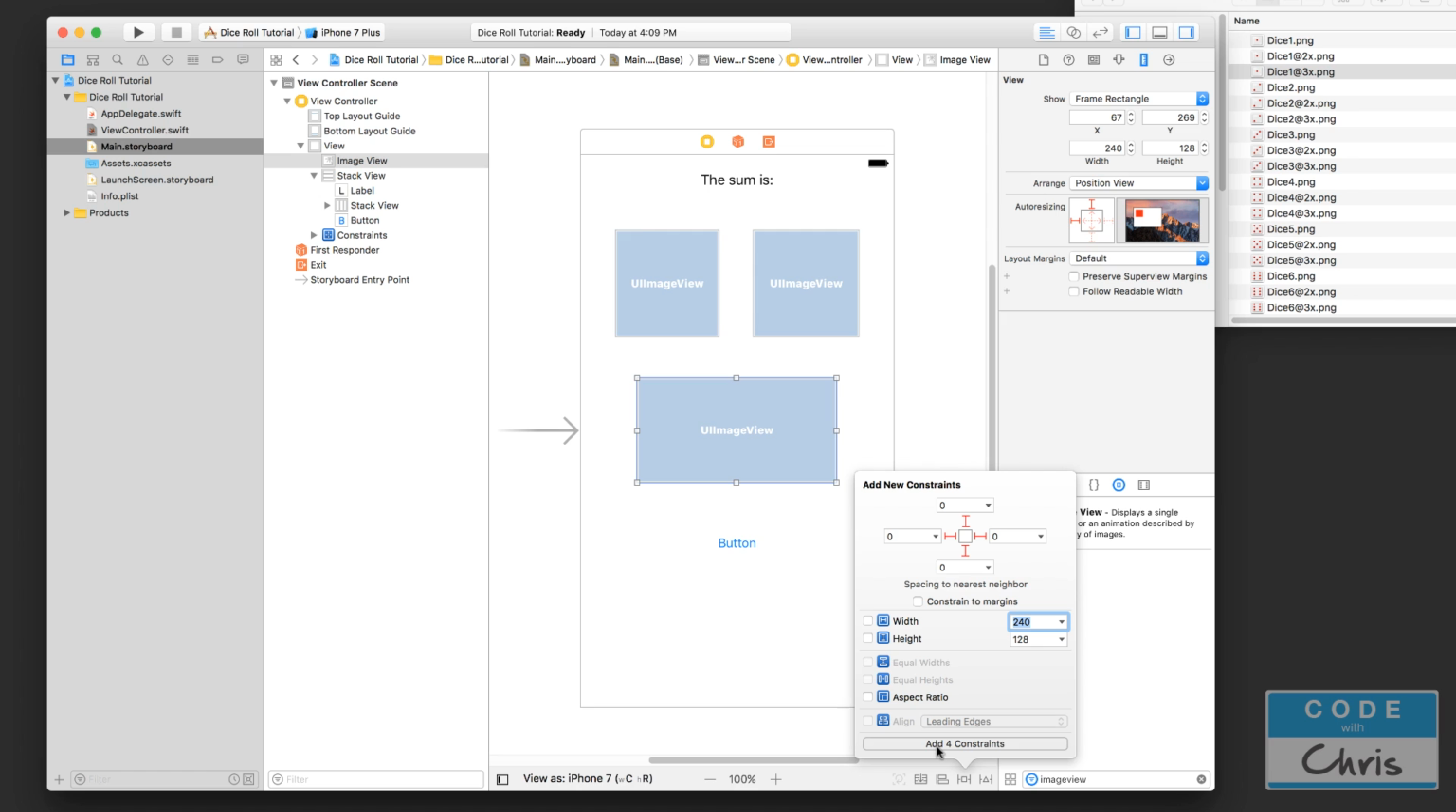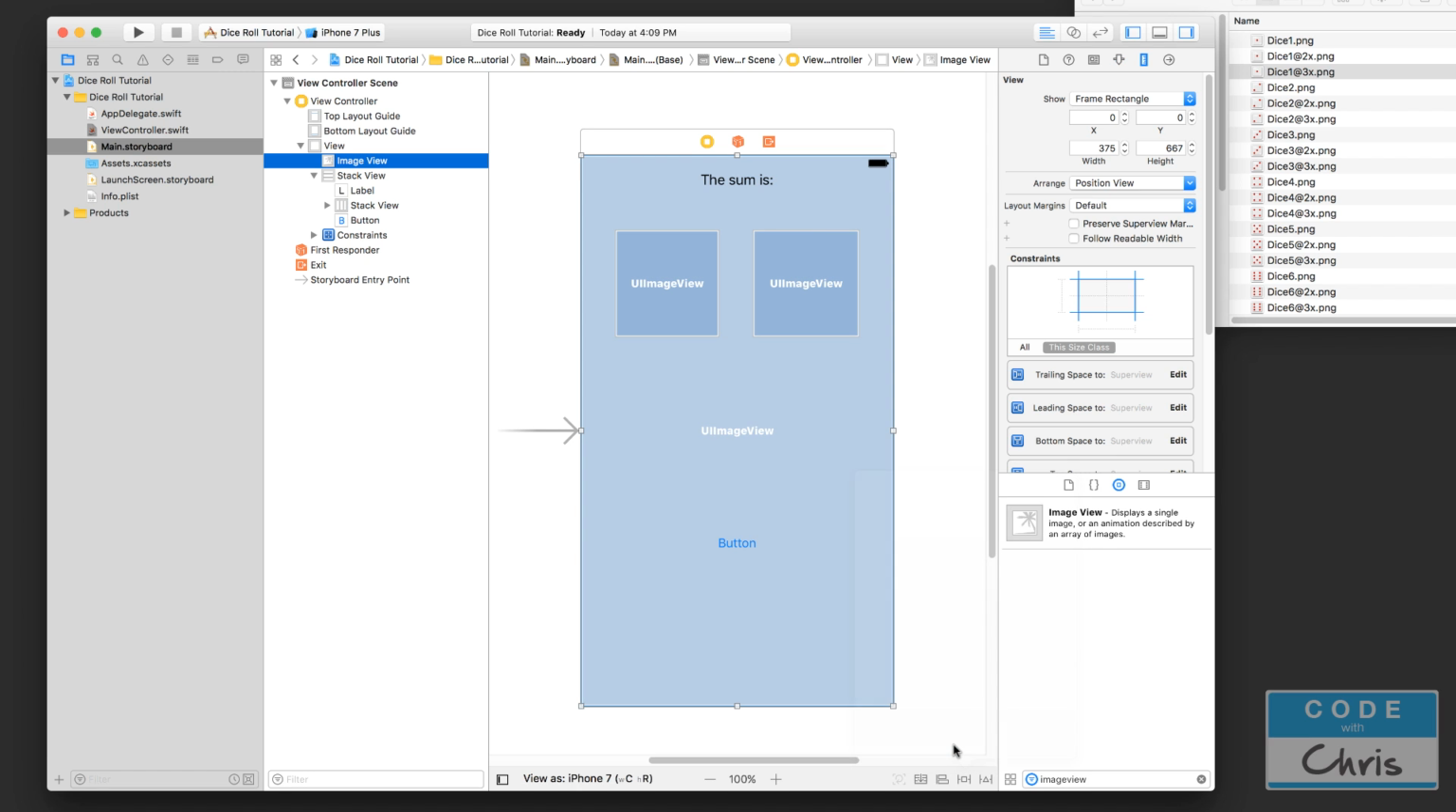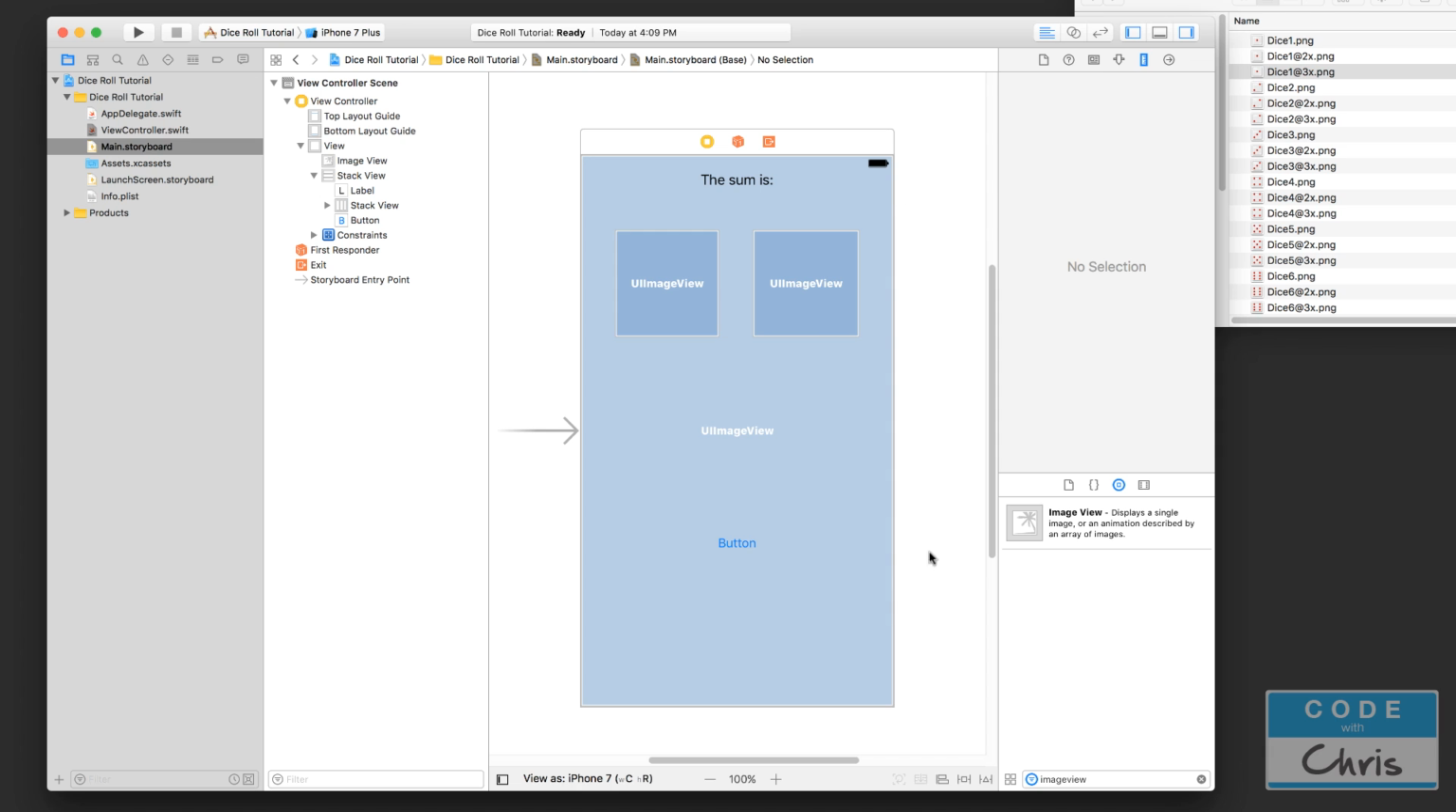This button should read Add 4 Constraints. If it doesn't read Add 4 Constraints, then you want to make sure all of these 4 red lines are enabled. You click that. You might have to click the Update Frames button. You might not. And you should have the image view. It's kind of in the background of the stack view. Right now, there is no image on it, so you can't really tell.